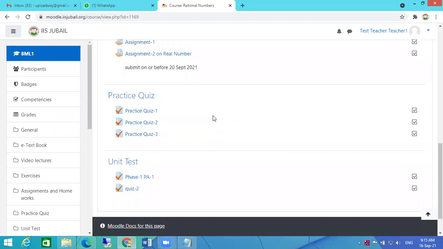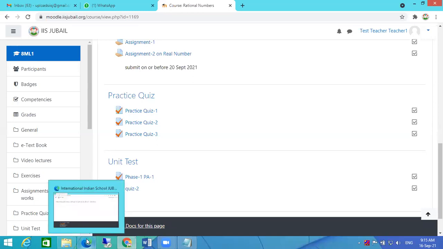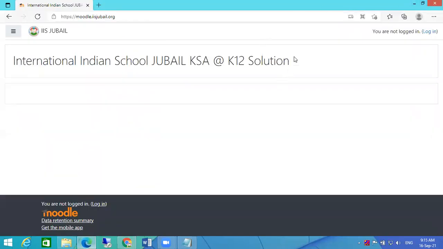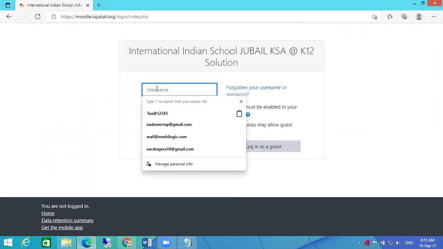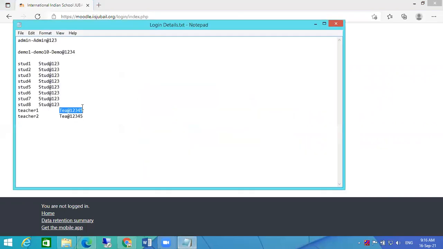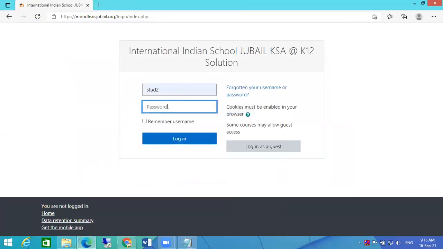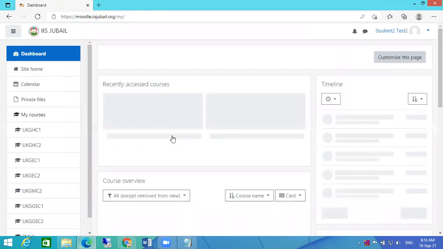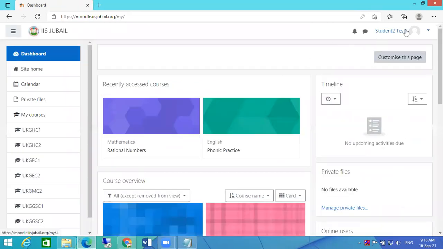At the same time, I would like to log in as a student here. This is the same page I'm opening in the other browser. Let me log in as a student. I will log in as one of the test students.